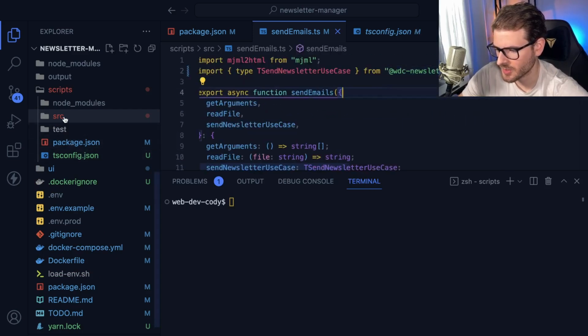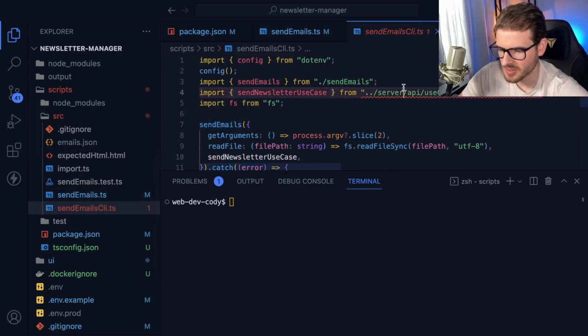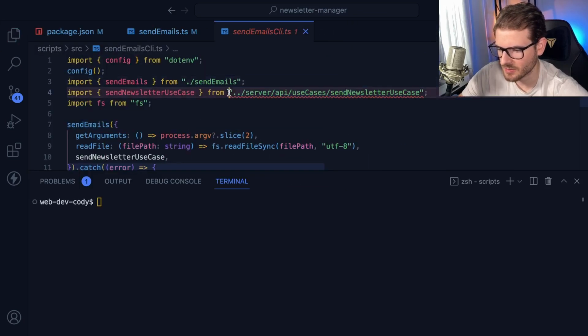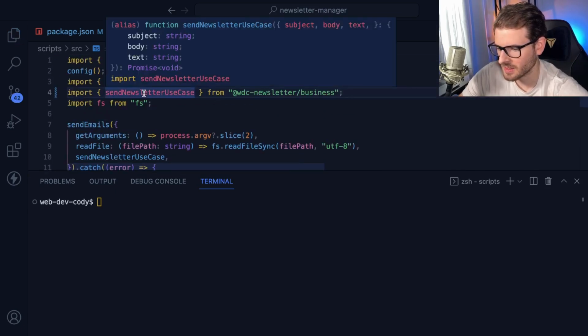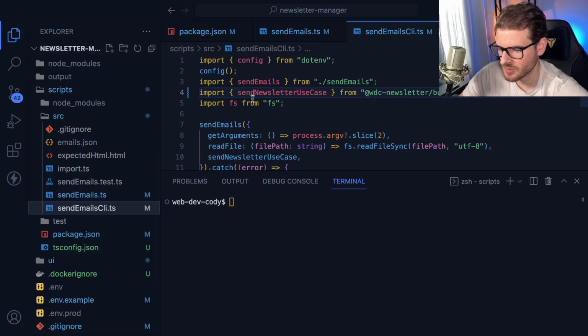So I'm going to go ahead and go to another file that has an issue. And notice here I'm trying to import this use case again from this package. So if I just go ahead and put the business package, that goes away. I get the TypeScript safety and I can use that.